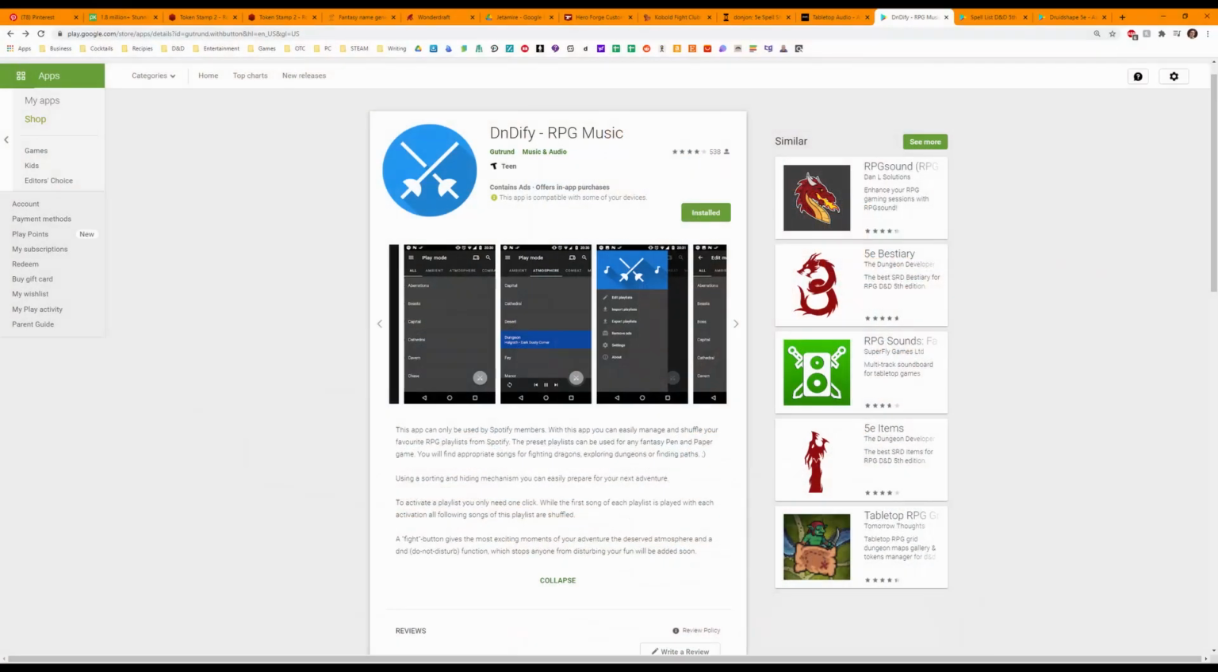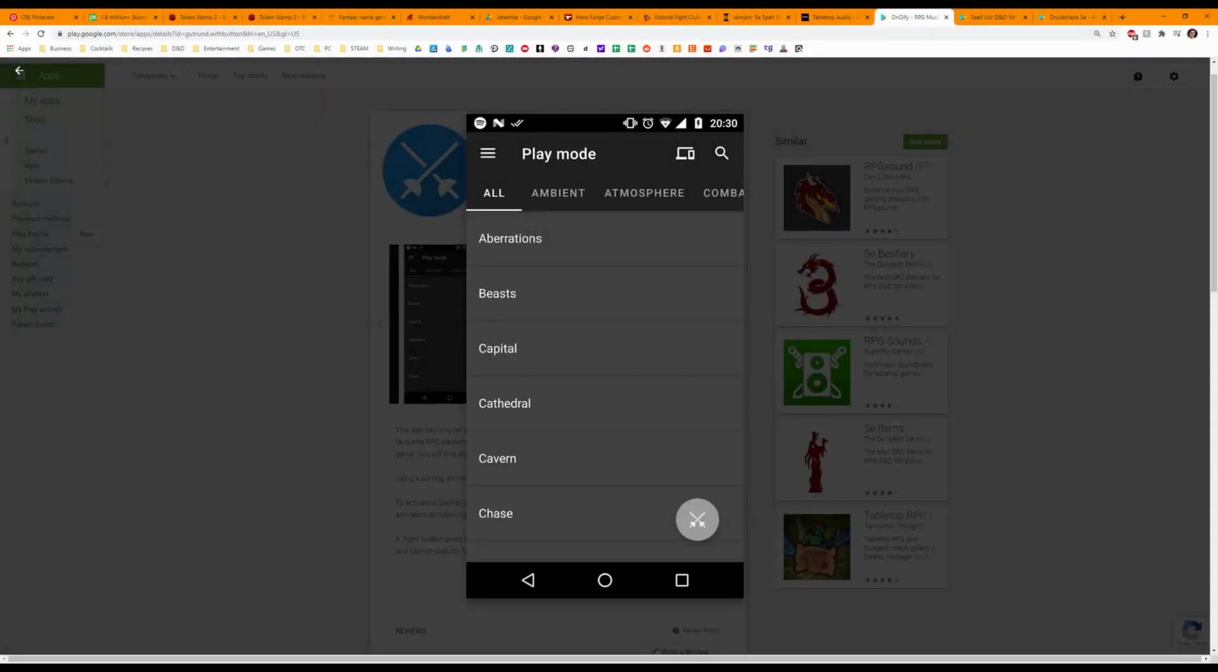So the first one that I wanted to talk about is DnDify. Now I'm unsure if you can find this on all phones, but on my Android I can find it. What this app does is you can link it to your YouTube or Spotify and play pre-made playlists from them. You can quickly play ambient, atmospheric, or combat music right from your phone. Pair that with a Bluetooth speaker and music for your tabletop game is super easy. And the app itself is free.